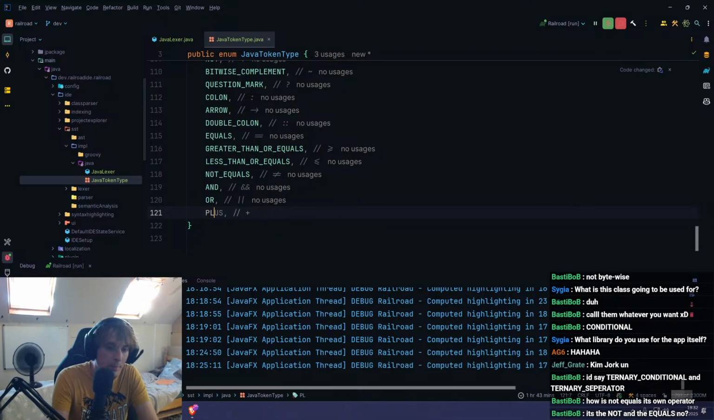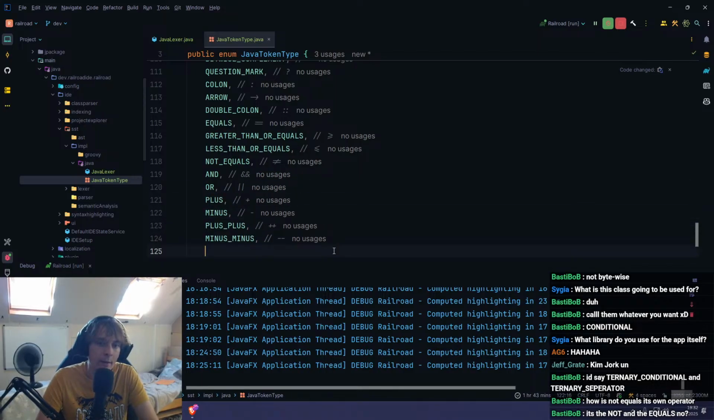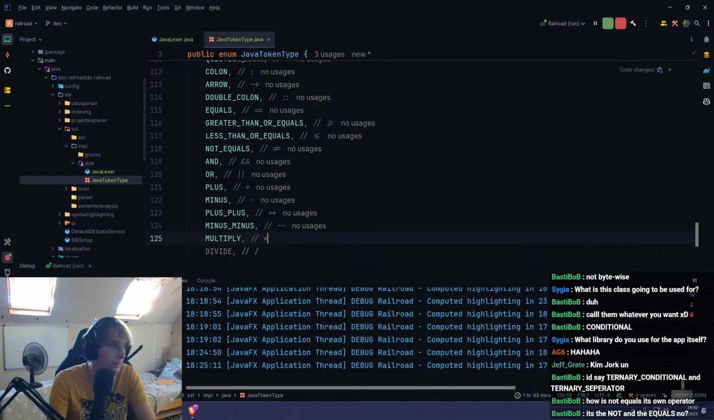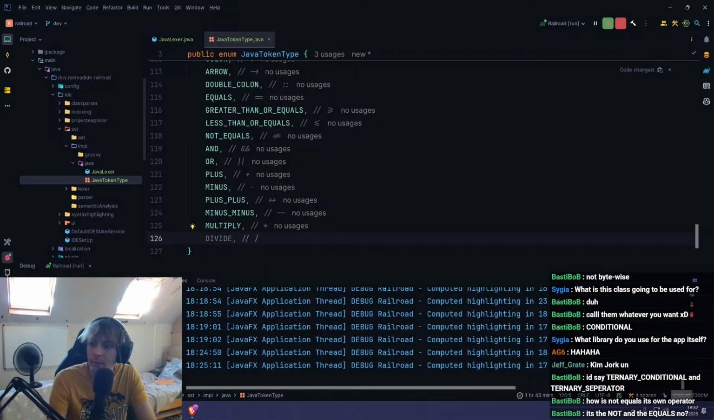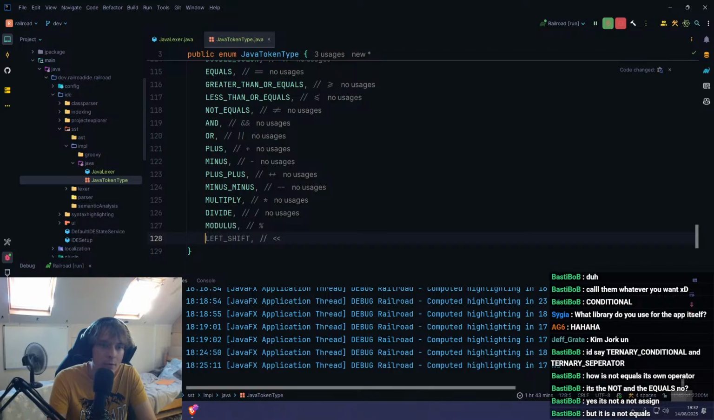Then we have plus plus. Then we have minus minus. Then we have plus. Then we have minus. Those should probably go beforehand though, like that. Then we have multiply. Then we have divide. Then we have modulus.